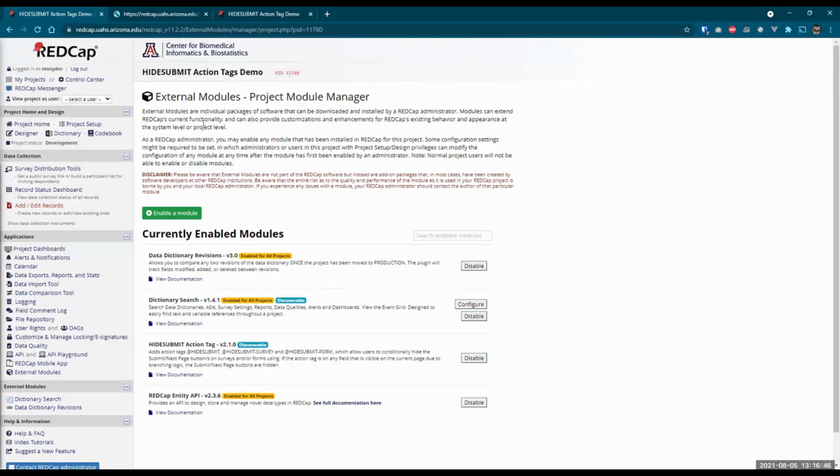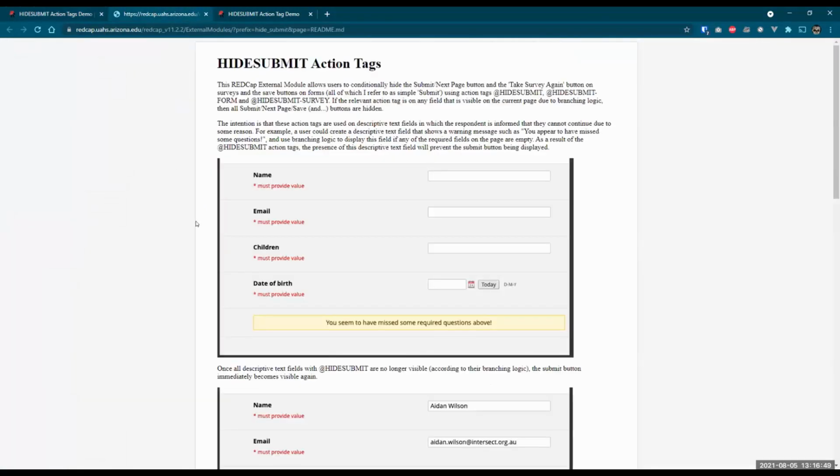So basically what this module does is it gives you 3 action tags that you can use in your project. There's a hide submit, there's a hide submit form, and there's a hide submit survey. So hide submit will hide the submit button for everything. So if you're in the data entry view, or if you're in the survey, if you don't have any surveys in your project, you would use the hide submit form, or you could get the same functionality with just hide submit.